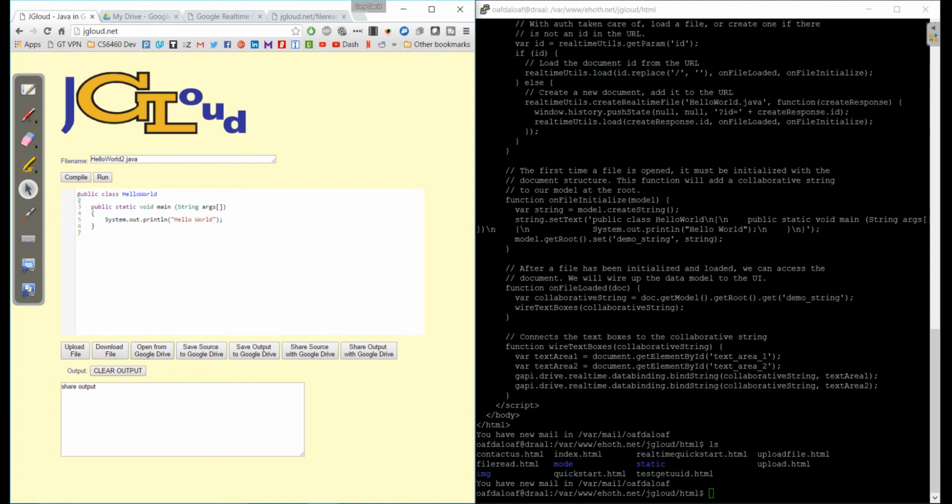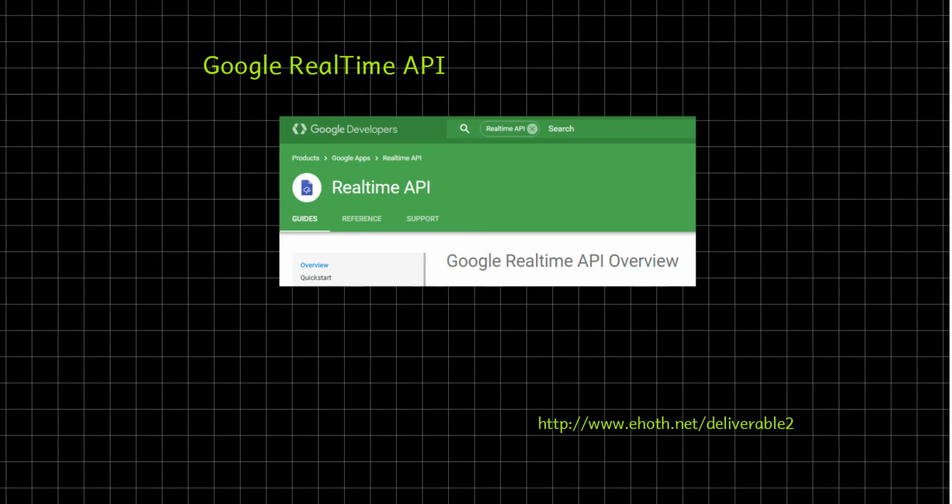I still have not gotten the open and save, but again, earlier this week I decided to switch over to the real-time API, and I think I'm getting a little bit better results from that. I just need to actually implement that.